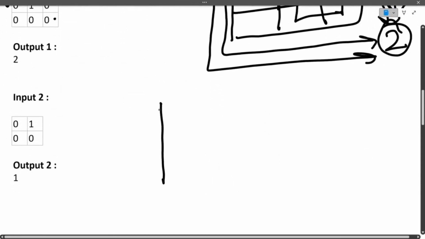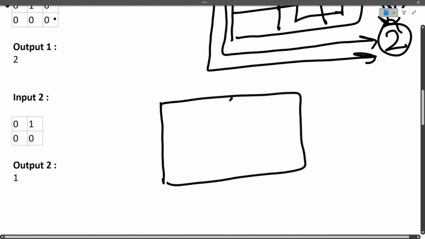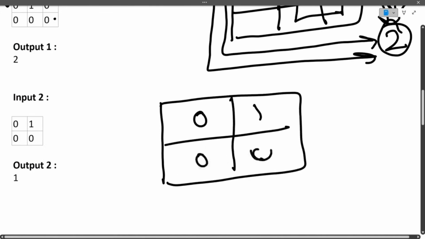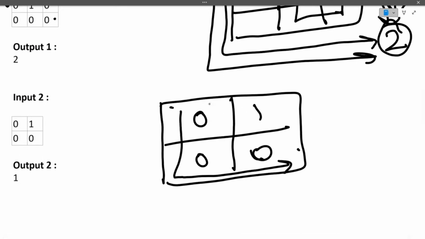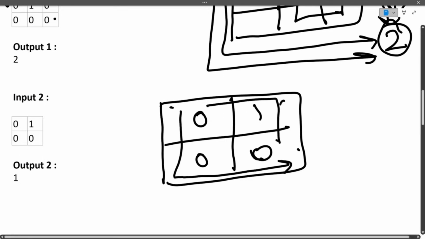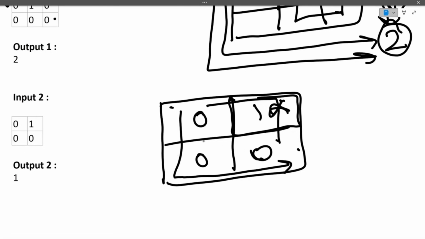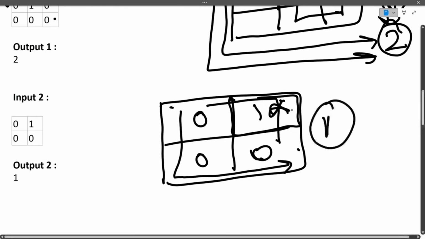Again we have a matrix here, a 2 by 2 matrix. 0 is here, 1 is here, 0 is here, 0 is here. Now the robot is here, it has to reach here, and the obstacle is here. One path is moving here to here. What is another path? Another path was from here to here, but there is an obstacle here, so this path cannot be taken. The robot will never go inside this cell. There is no other possible way, because the robot can either go right or go down, not diagonally. Therefore only one path is possible here.